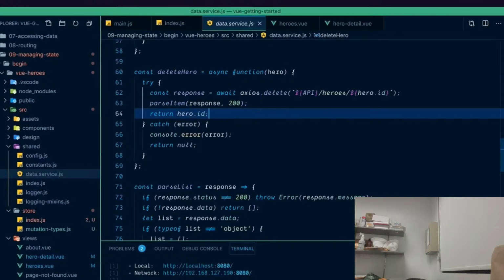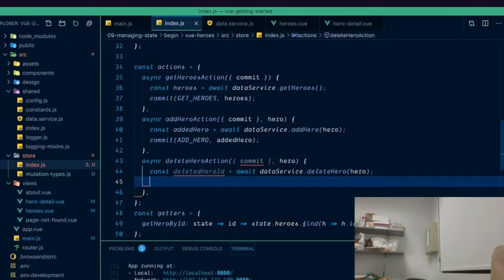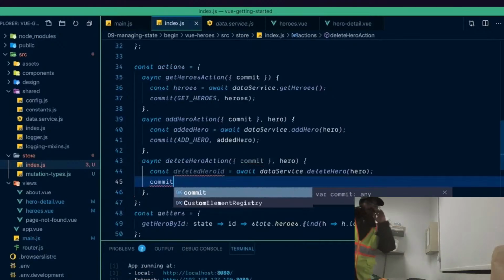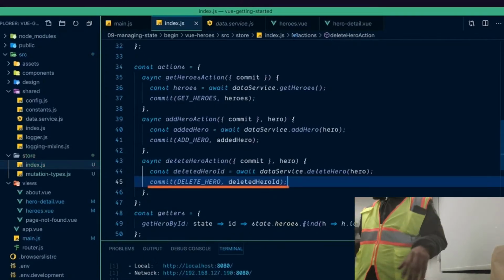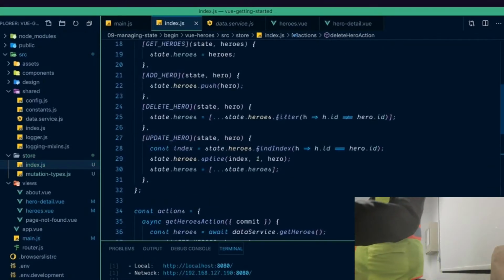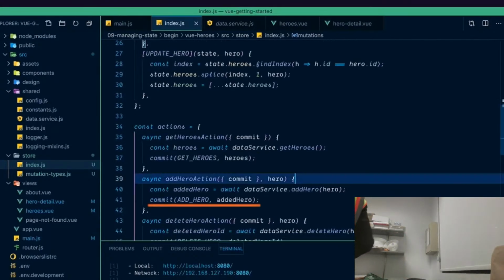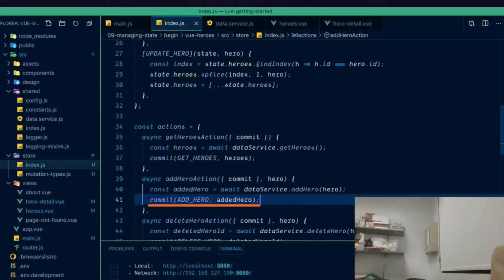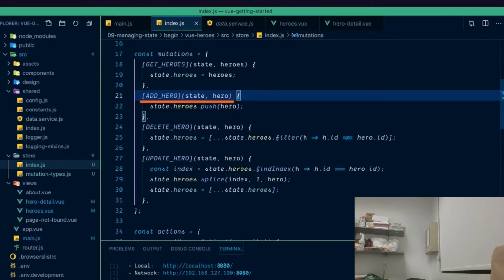So why do we need to know this? Because once we delete the hero in the database, we want to update the store. We have to mutate it. So we're going to call commit, and we're going to pass in the delete hero. That's going to be the mutation name, and then the deleted hero ID. So this line 45 is going to call line 24, the delete hero. And our add hero action here on line 41 is going to commit, which is then going to call into line 21 up here in the mutation.